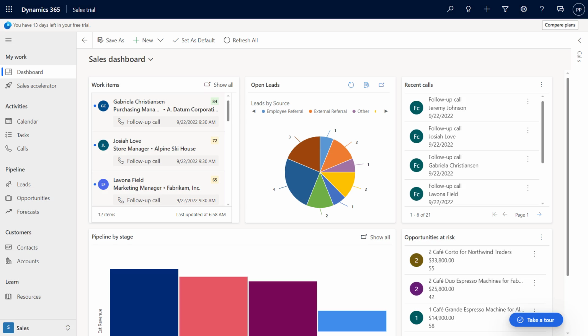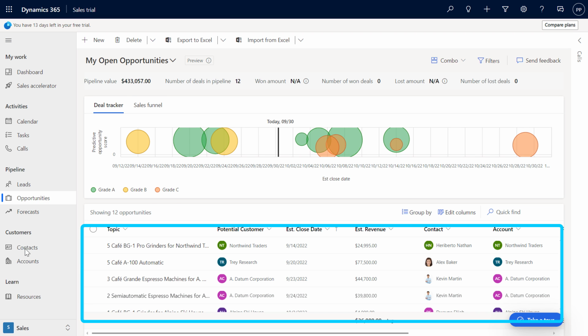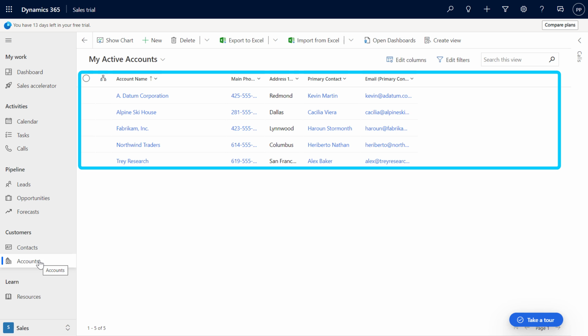Let's dive in. We're going to start with our Dynamics 365 environment, and as you can see, we can navigate into our sales dashboard, which has work items, open leads, recent calls, pipelines by stage, and opportunities at risk, among other artifacts. If we open our opportunities, we can navigate and search for details. We can do the same in our Accounts tab if we want to dig in for more information.